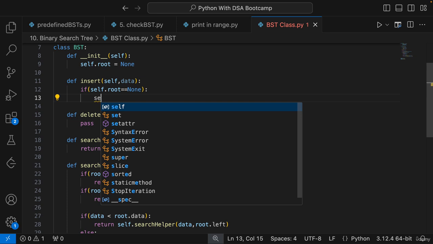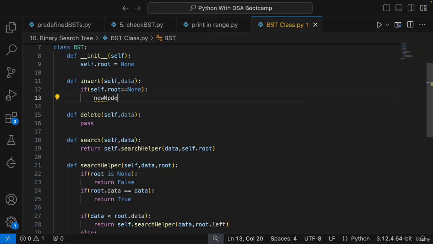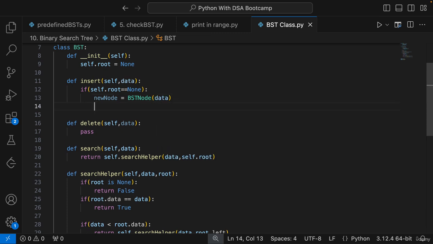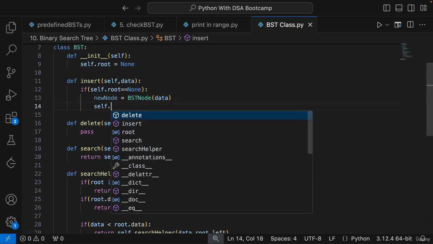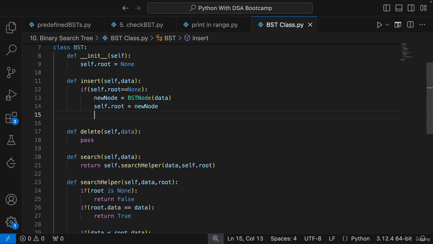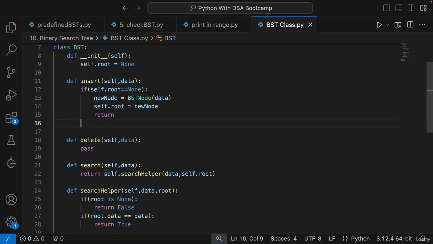If this is the case, then I have to create a new node, okay? And in this new node, what effectively I have to do, BST node with this data, I have to make sure that self dot root is this new node and I can return, right, everyone? So that is how I can make sure that I'm able to get this particular new node in my root. Great. So we have created this particular root, assigned that and added our node as well.